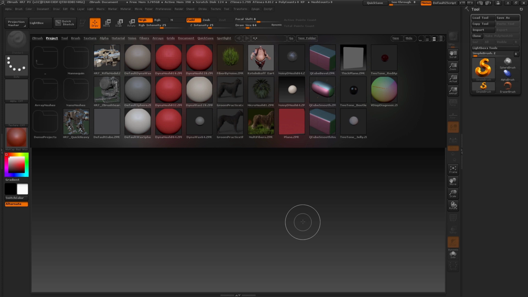To start off, we'll quickly be covering the default interface and a few basic brushes used for sculpting, as well as navigation controls and general workflow techniques to help you on your journey to making art with ZBrush.